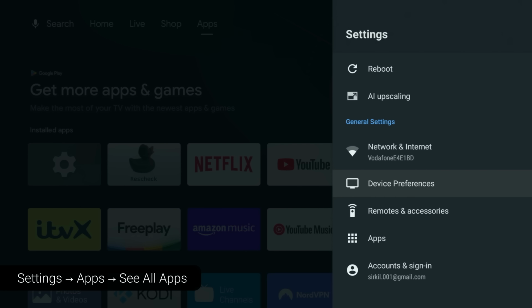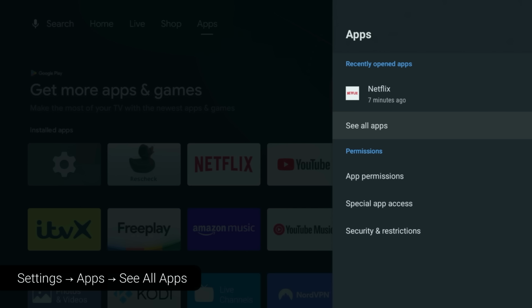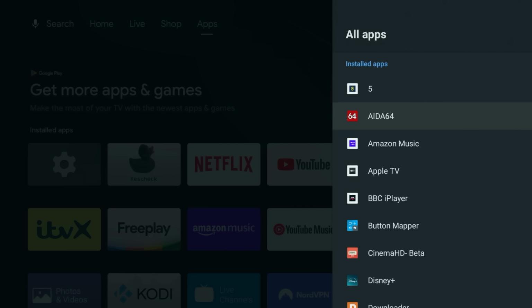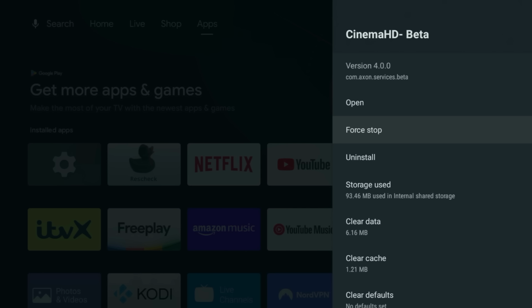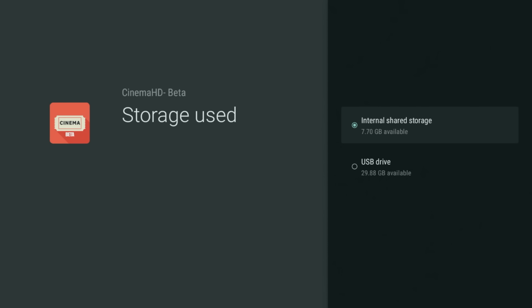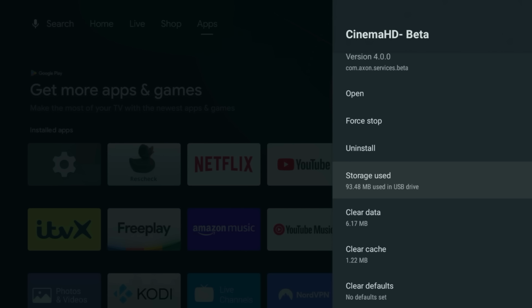Now go to Settings, Apps, See All Apps, choose a larger app, select Storage Used, then move it to the USB drive. Freeing up internal storage gives Android room to breathe. That alone can stop random reloads and sluggish behavior.